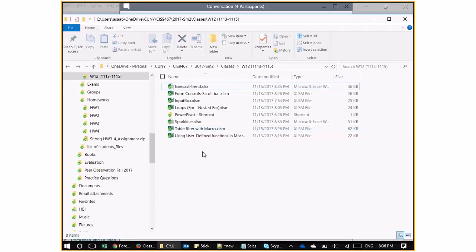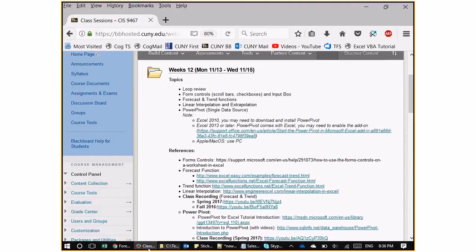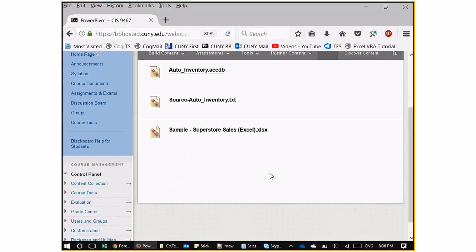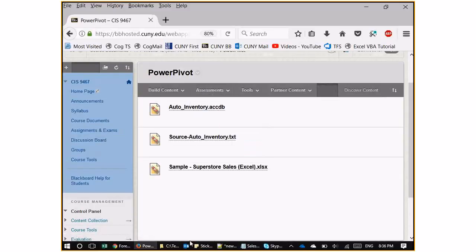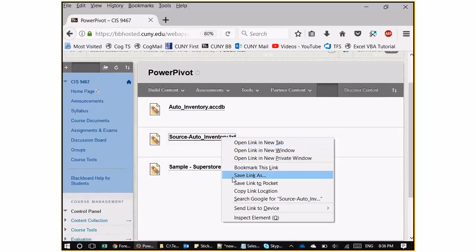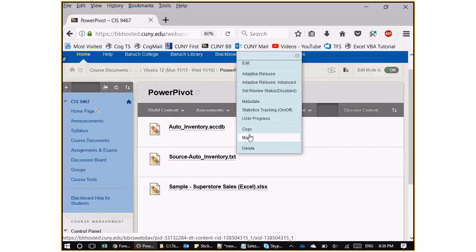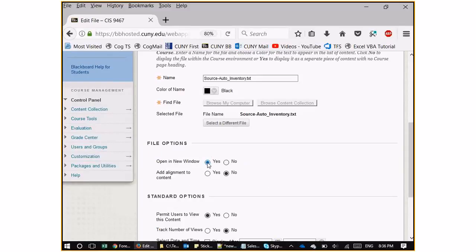Now, pivot table, Power Pivot. On Blackboard, you have a folder called Power Pivot at the bottom, with 3 files. I want you to download the first 2. Put them in the C:\temp folder. Right-click, save link as. Never open a file immediately. Hold on, let me see if I should ask you to. Yes, inventory and sales, both files.